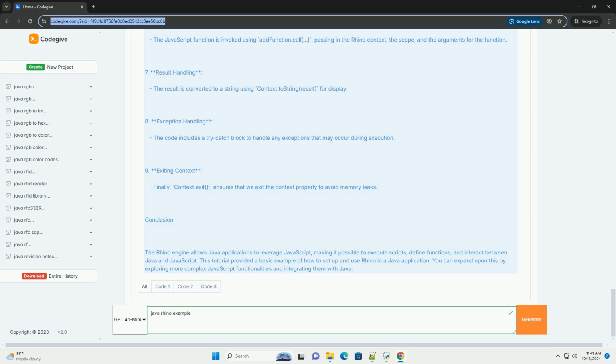Basic example of using Rhino. Let's create a simple example where we evaluate a JavaScript expression and invoke a JavaScript function from Java. Example code. Explanation of the code.